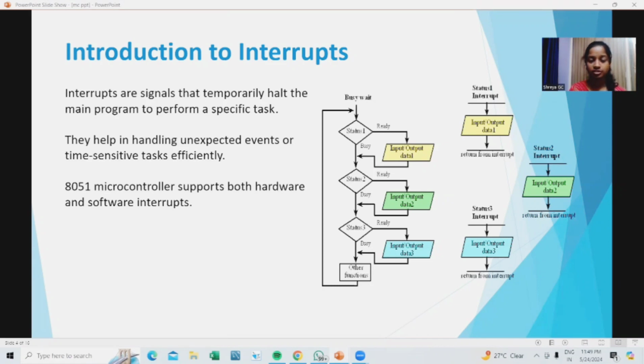Interrupts are signals that temporarily halt the main program to perform specific tasks. They help in handling unexpected events or time-sensitive tasks efficiently. 8051 microcontrollers support both hardware and software interrupts.